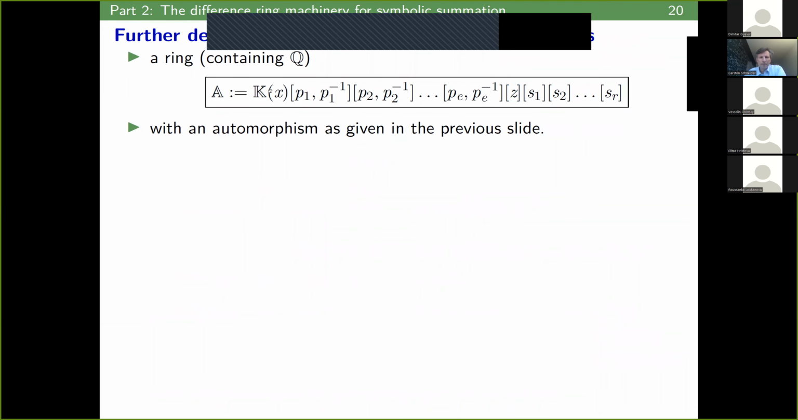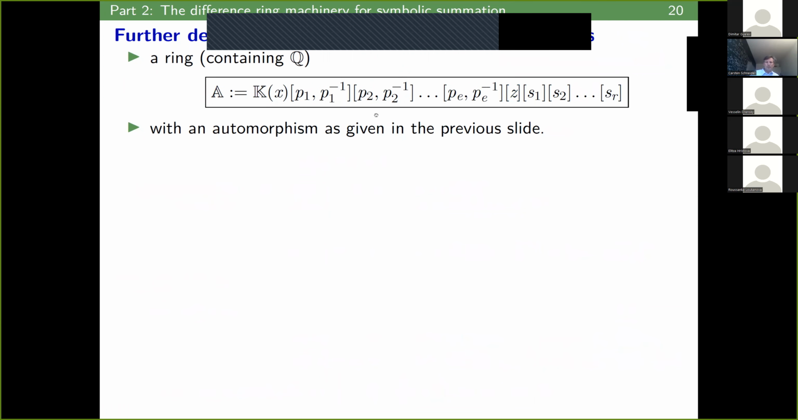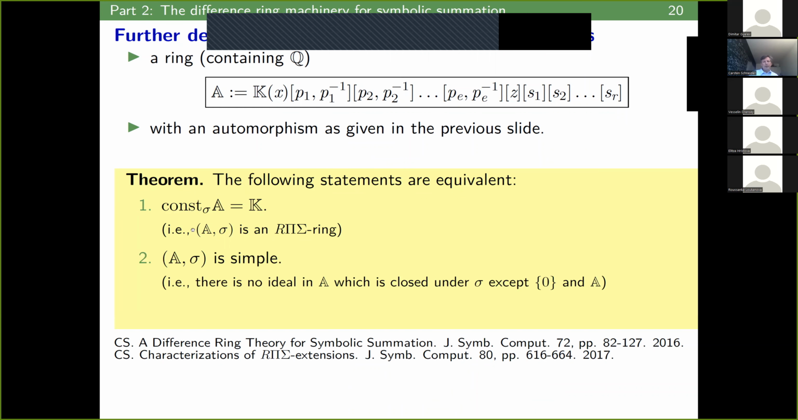And I can do it very strongly in the following sense, namely do such a construction where the constants remain unchanged and take such a very general ring with an automorphism, which describes the shifts of nested products and nested sums. Then I have the following statement. The constants remain unchanged if and only if the difference ring is simple. So this is now pure algebra, I agree. Namely, this means whenever you take an ideal which is closed under the automorphism, then this is only the zero ideal or the ring itself.